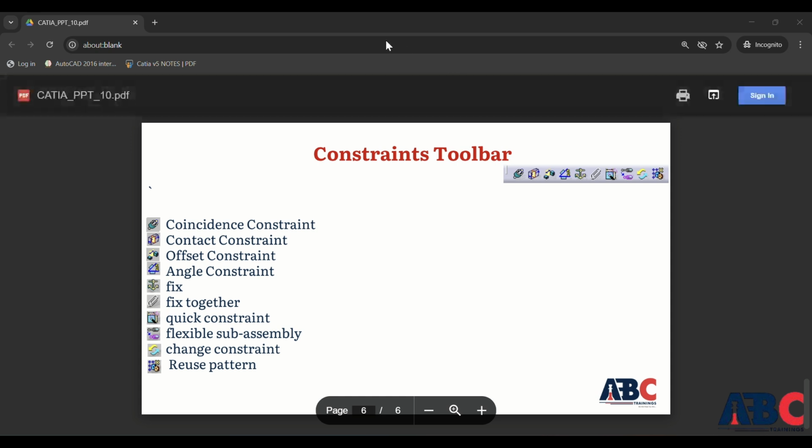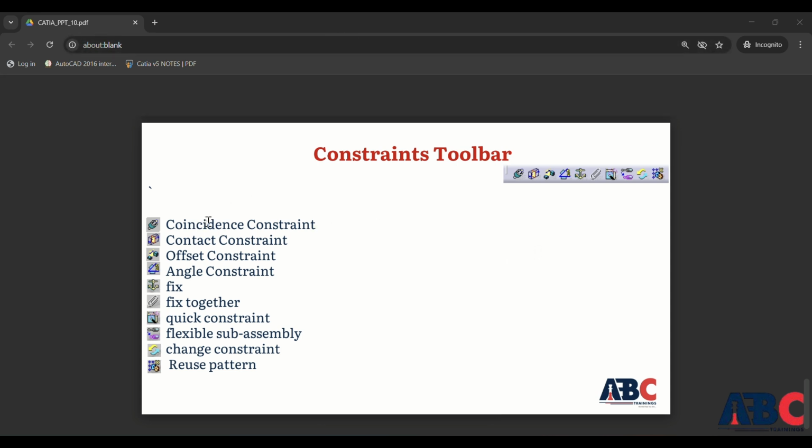Constraints toolbar. We will see the coincidence constraint, contact constraint, offset constraint, angle constraint, fix together, quick constraint, flexible sub-assemblies, change constraint, and reuse pattern. All these constraints we will see in the drawing.